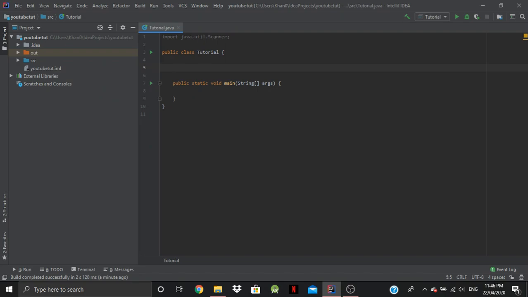Well, methods are just a block of code that is only executed when the method is referenced somewhere in another line of code. Now, why is that useful?